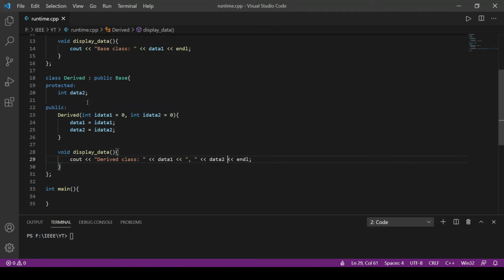Okay, so that's it. Now let's create an object of the type derived, and let's try calling the display data function on it. At first we'll be creating the object statically, that is without using the new keyword. For the derived class object, the binding of the function call is going to happen at the compile time itself in this case.